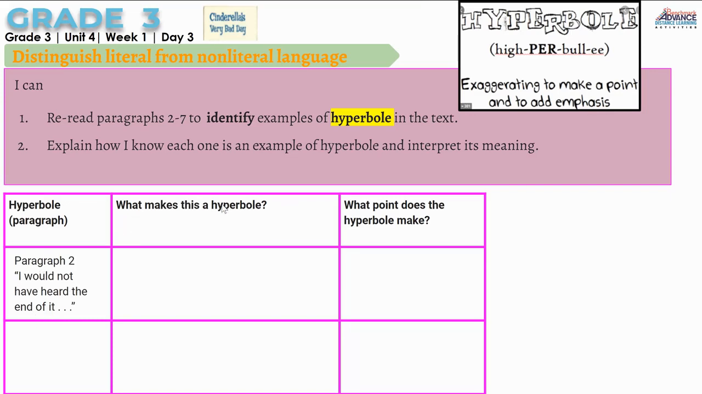What makes this a hyperbole? What makes this an exaggeration? Well, I said this is an exaggeration because the stepsisters couldn't complain forever. That's just not possible. Like I said, the stepsister would have to stop sometimes. She would have to take a break. What point does the hyperbole make? Why did they include this hyperbole? What was Cinderella trying to actually say? What does she mean by it? Well, what was meant was that the stepsisters would have been very upset. Okay?